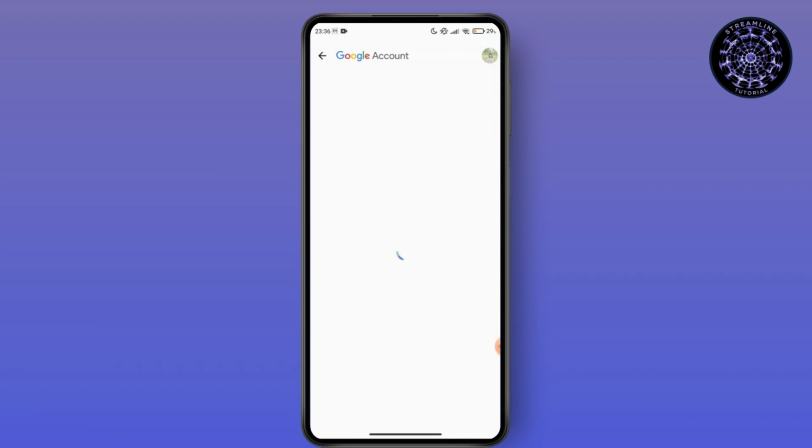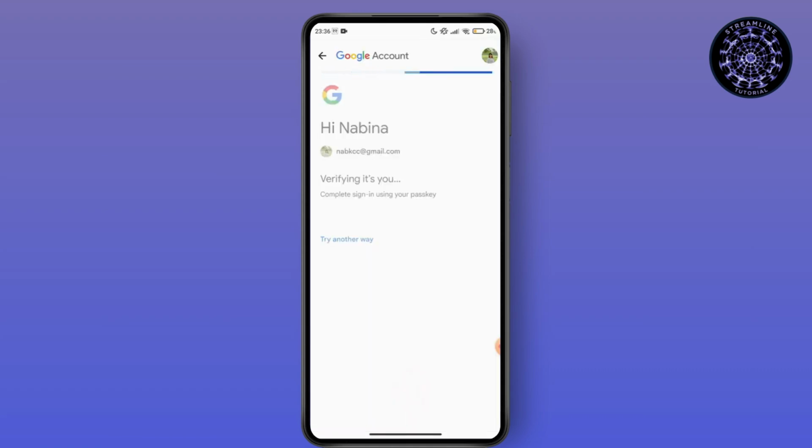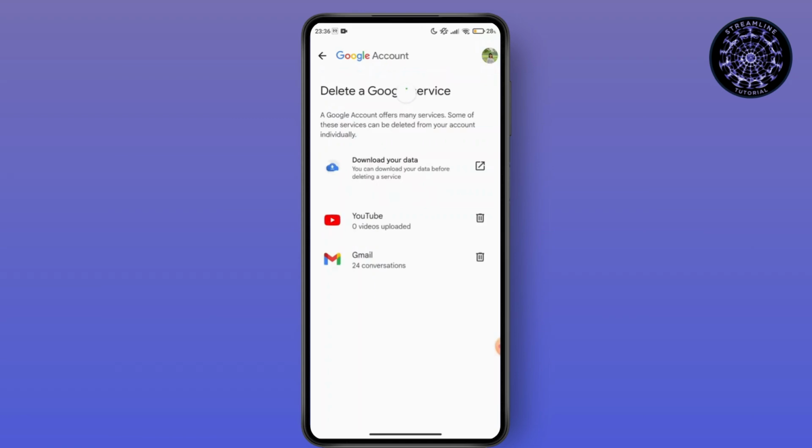So you just click on delete a Google service and you may be prompted to enter your password again for security purposes, so they can verify it's you. So you have to complete your verification here. Just go for the biometric process or any other method. Here you can see delete a Google service.